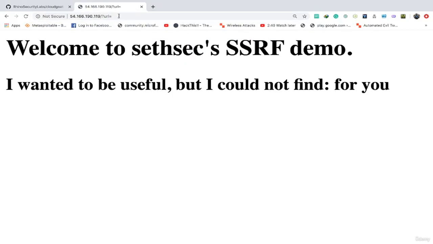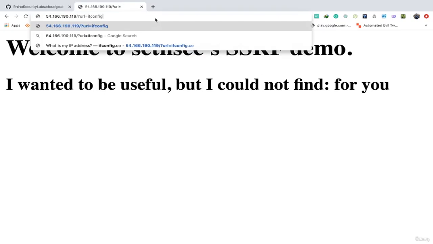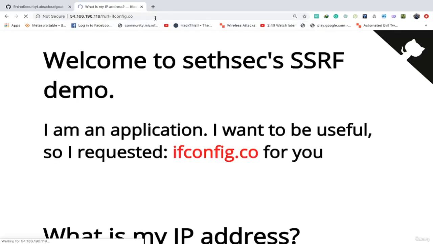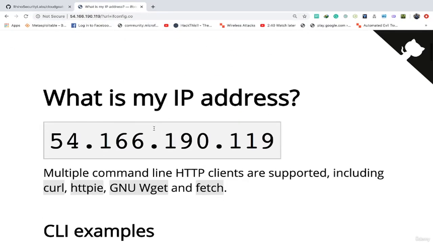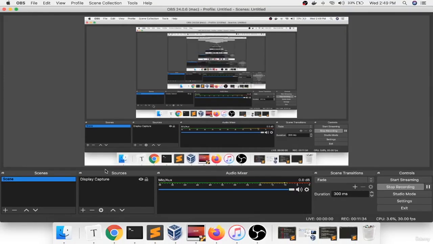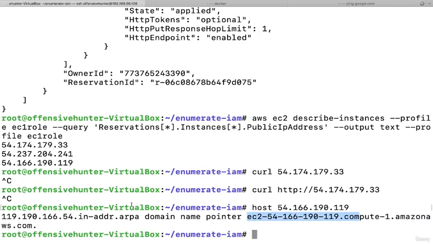You can see it says welcome, I wanted to be useful but I could not find it for you. Okay, so after the URL parameter, let's try giving ifconfig.co. If you give this, you will get an IP address. So what's my IP address? This one. Okay, so you got one that is vulnerable to SSRF.